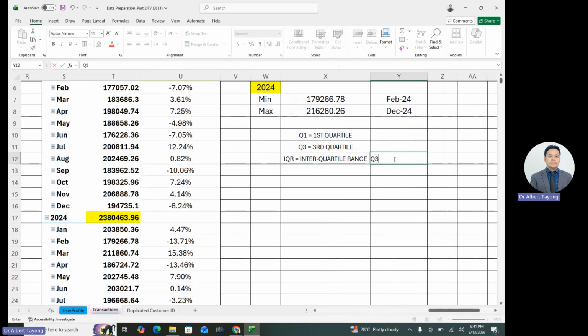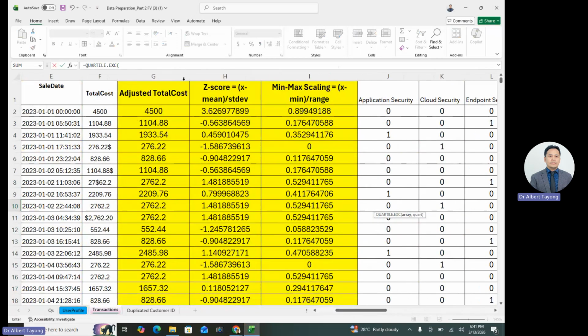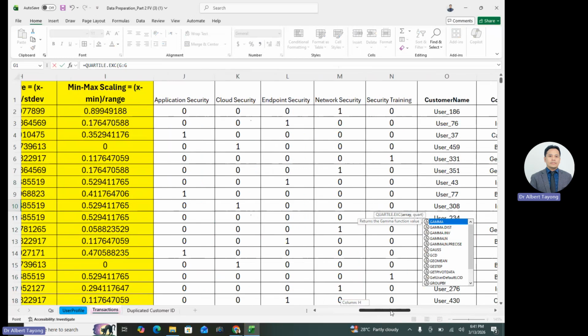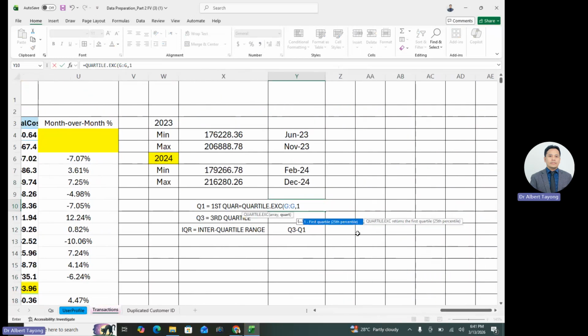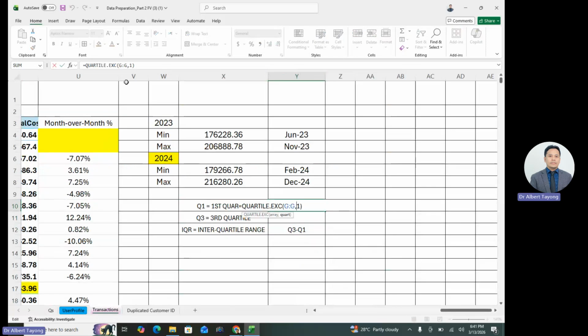Okay, this is Q3 minus Q1. The first quartile is equal to QUARTILE.EXC. We talk about the total cost, so we use the adjusted one. Then comma 1, because it's the first quartile. So the question is, identify the total cost outliers. That's why we highlighted the total cost here, G to G. For the third quartile, equals QUARTILE.EXC.